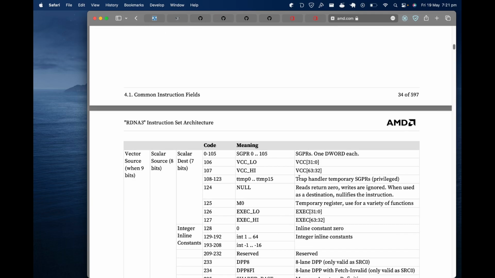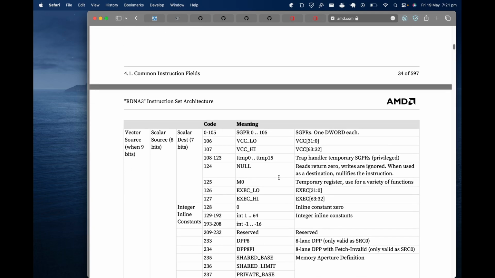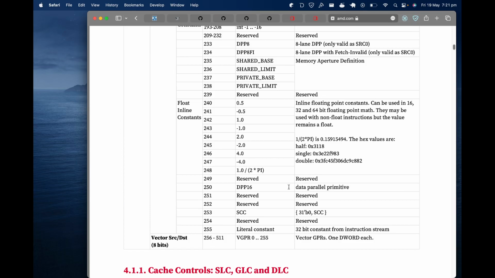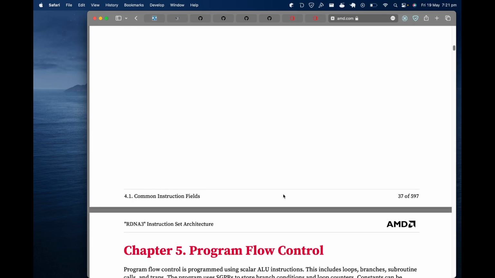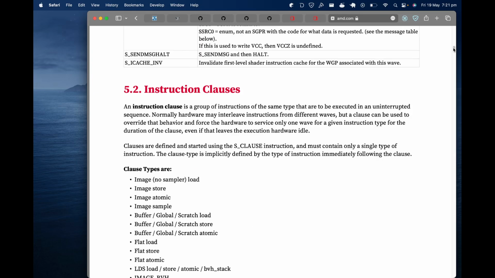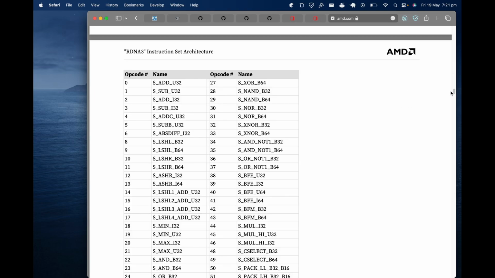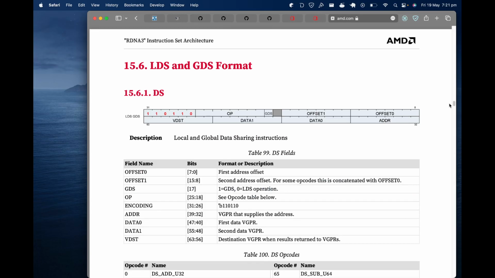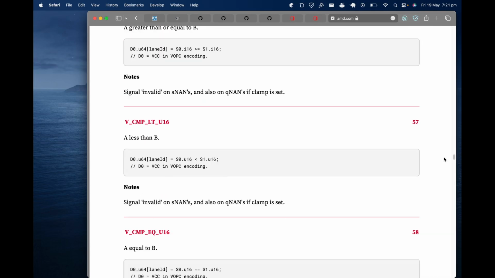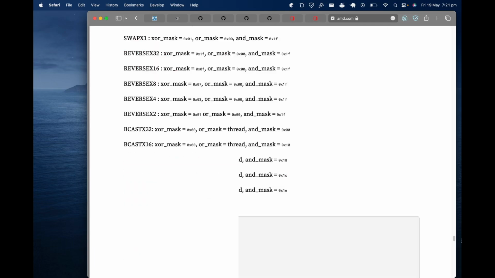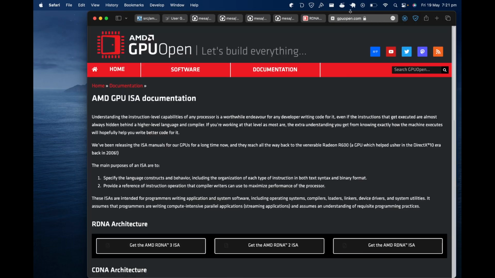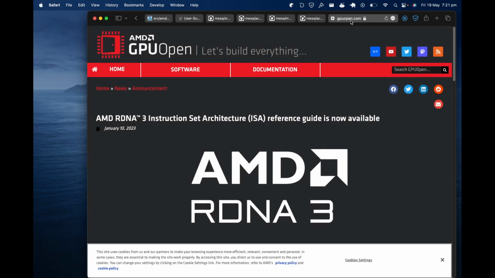Inline constant, literal constant. Oh, okay. 256 GPR work group. Man. I mean, it's quite a lot of stuff, I guess. So I guess this should probably tell you everything you need to know. And I think AMD GPU probably did have their own open source compiler for OpenGL. Maybe they contributed to Mesa, or somebody reverse engineered the first one.